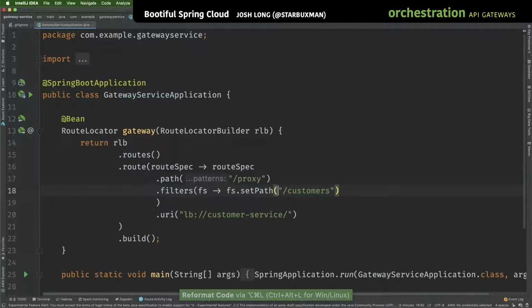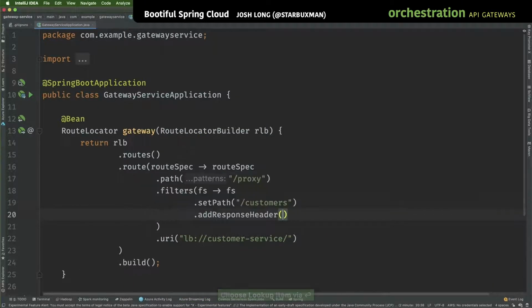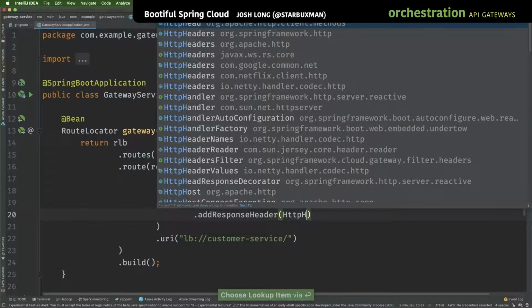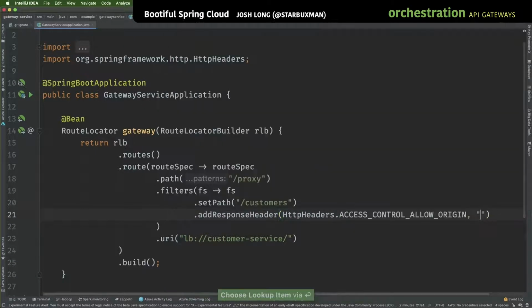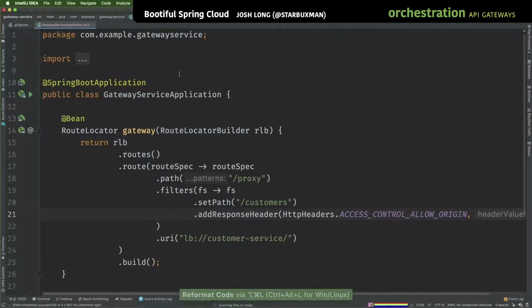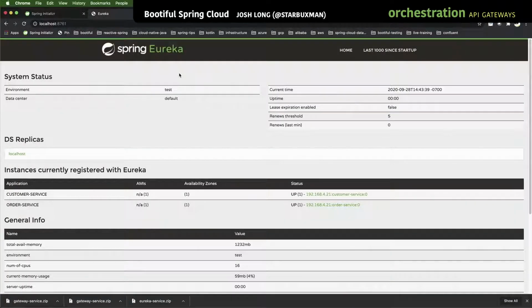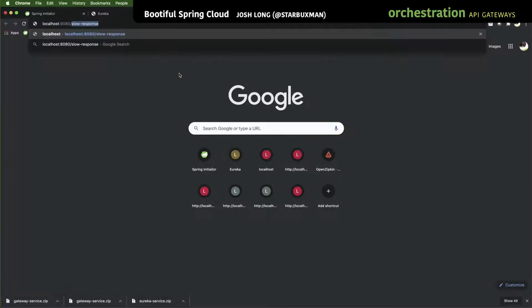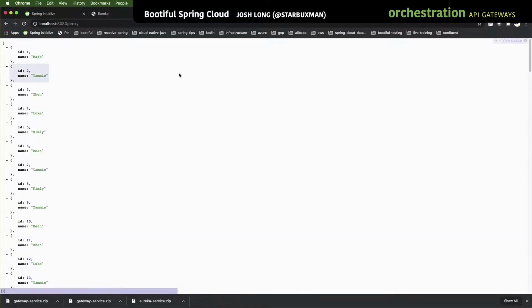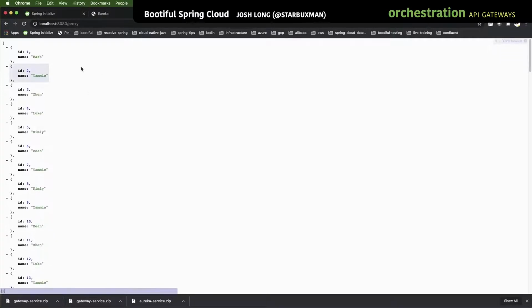Just for fun, I want to also add a custom header. You see, these filters are where you get a lot of the power out of Spring Cloud Gateway. So we can say, add that. Now, if I deploy this, now we can see that it's working by going to localhost /proxy, and it makes a call to the downstream customer service as though it was running on this host and port, when clearly it's not.